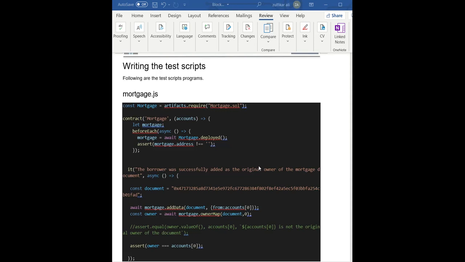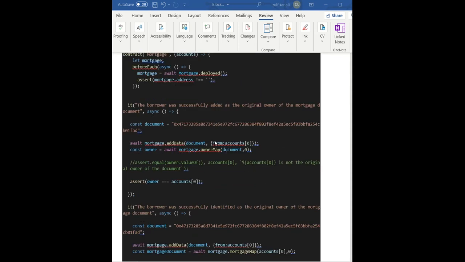Writing the test scripts. We have written two test script programs. One is for mortgage.js and another is crowdbank.js. We can see that the test script programs are written in JavaScript and executed via the Truffle console. The test cases verify the individual subcomponents of the Solidity contract program, and they are there to check the functionalities of the business logic.